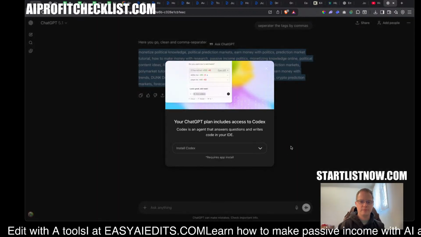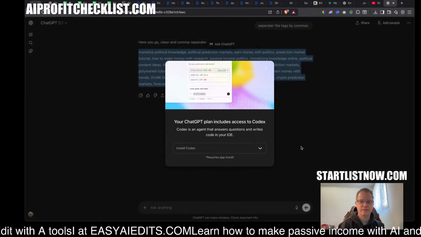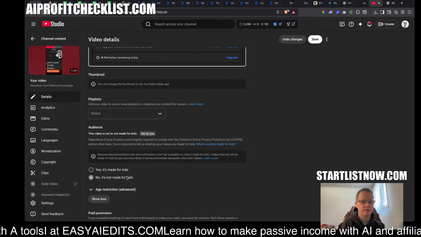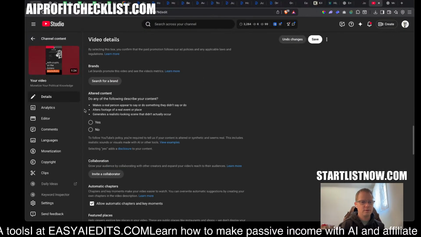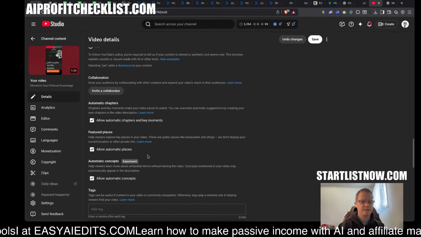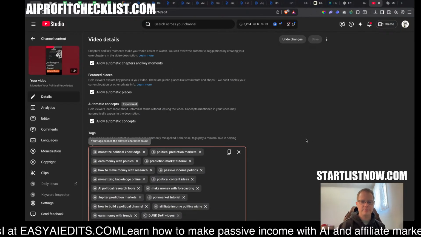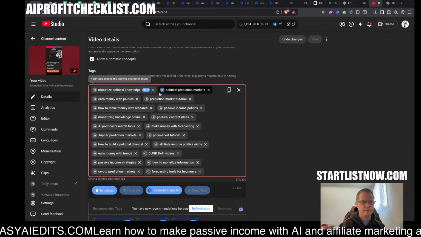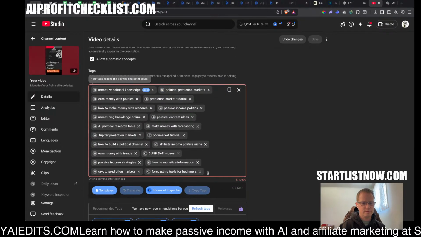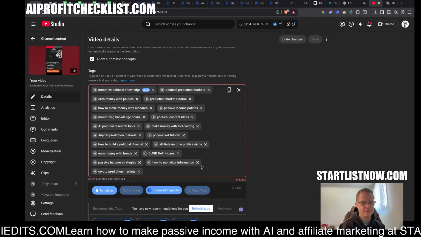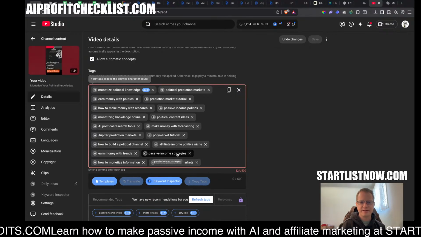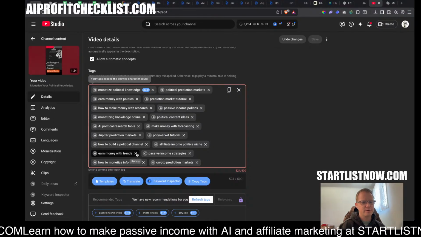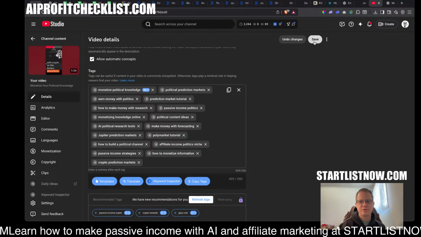There we go. Grab that. Oh, plan increase access to code. Thanks, ChatGPT, I'll look at that later. No altered content, and just paste it in here. Now, too many. Forecasting tools for beginners. I put too many, so I could ask AI to trim it down, or I could just do it manually.